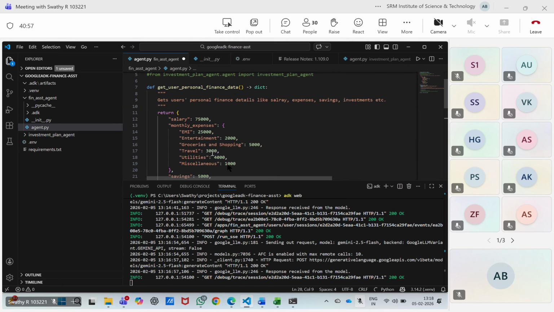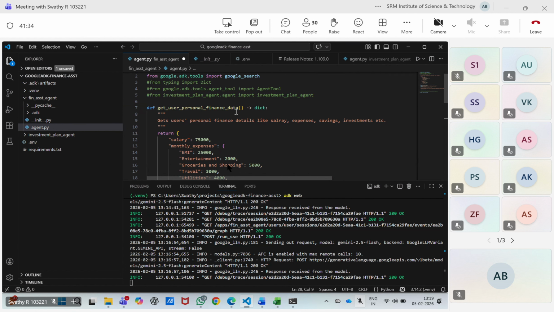The function name is get user personal finance data. I have given this name. In very simple terms, this is called a function. Actually, this is going to act like a tool which is going to provide the finance details to the agent. In programming language terms, it is called a function. You know how to create a function. Now this is acting as a tool to the agent.